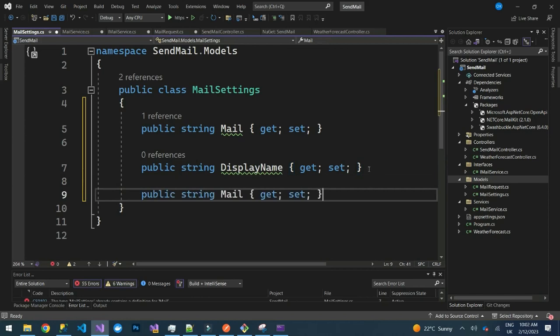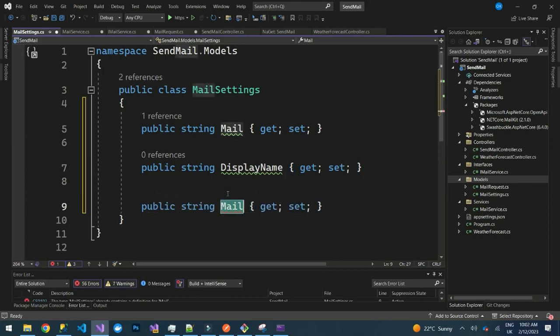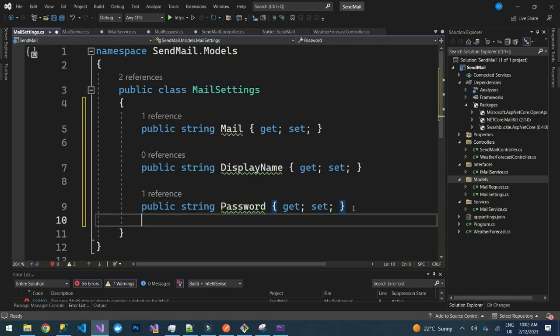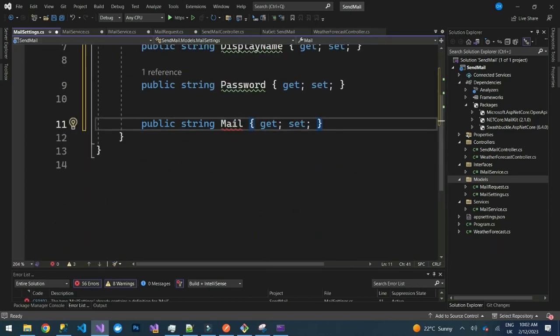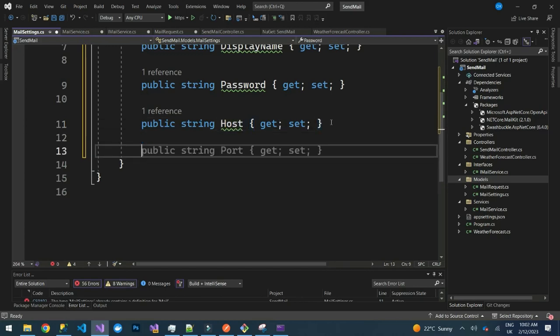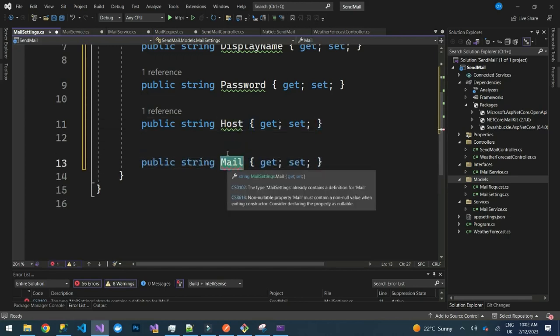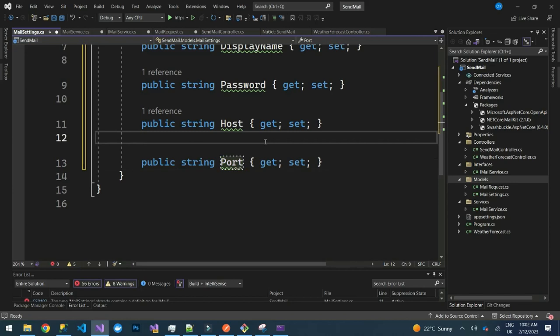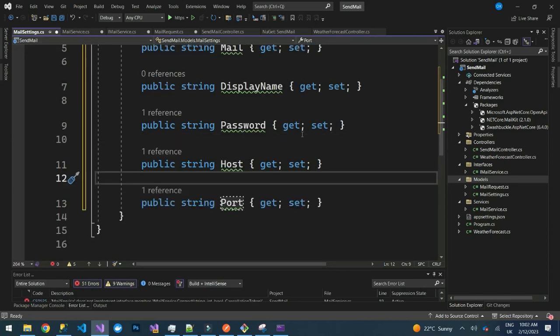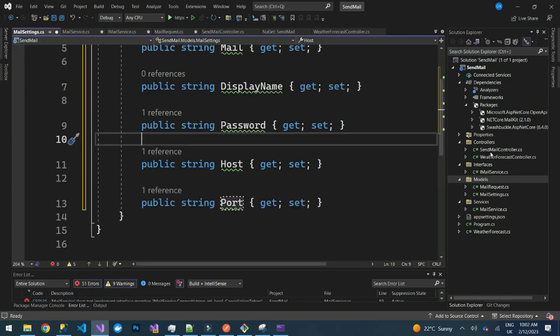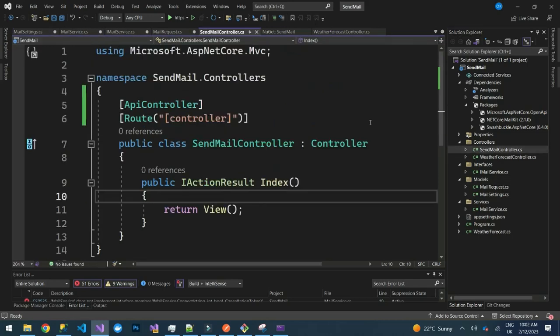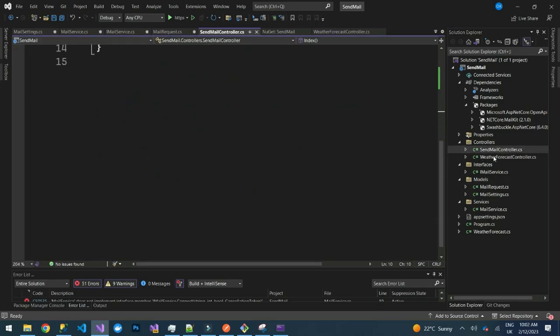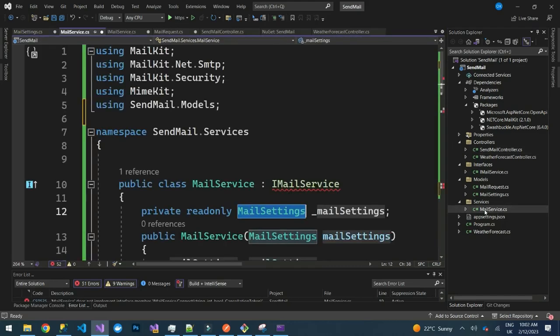We can also define another one. We call password. We can also define the host. We can also define the port. So those 5. So I thought we had defined these. Sorry guys. So we'll come to our service.